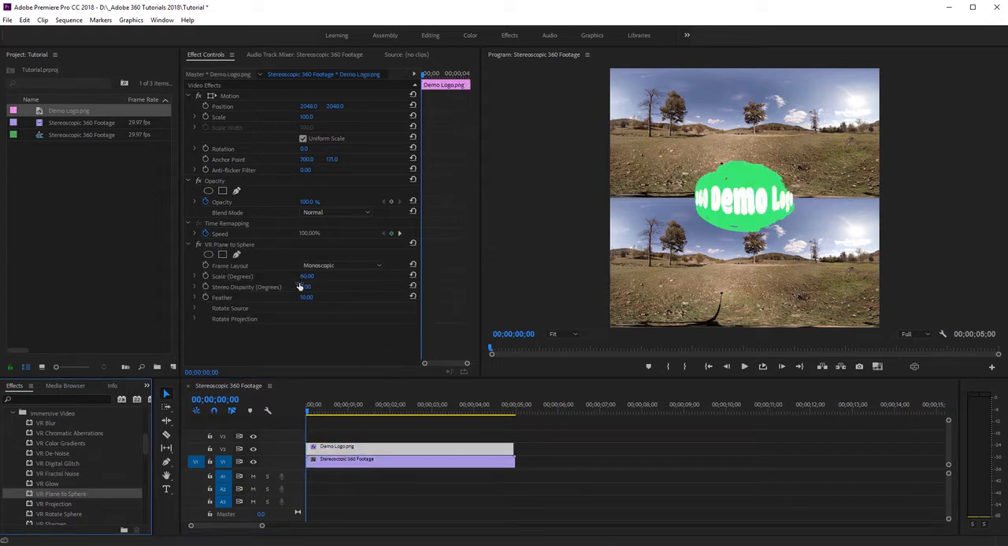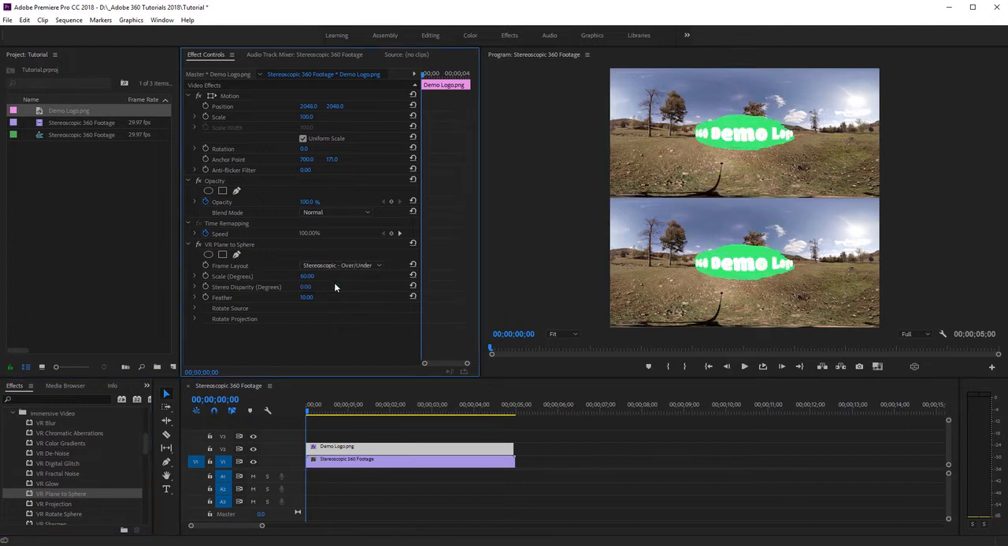Under the effects controls, change the frame layout from monoscopic to stereoscopic over-under. You'll now see two versions of the logo, one for each layer on the over and the under. You can also adjust the stereo disparity for the logo, which will help give your logo more of a 3D appearance, matching with the rest of your stereo footage.